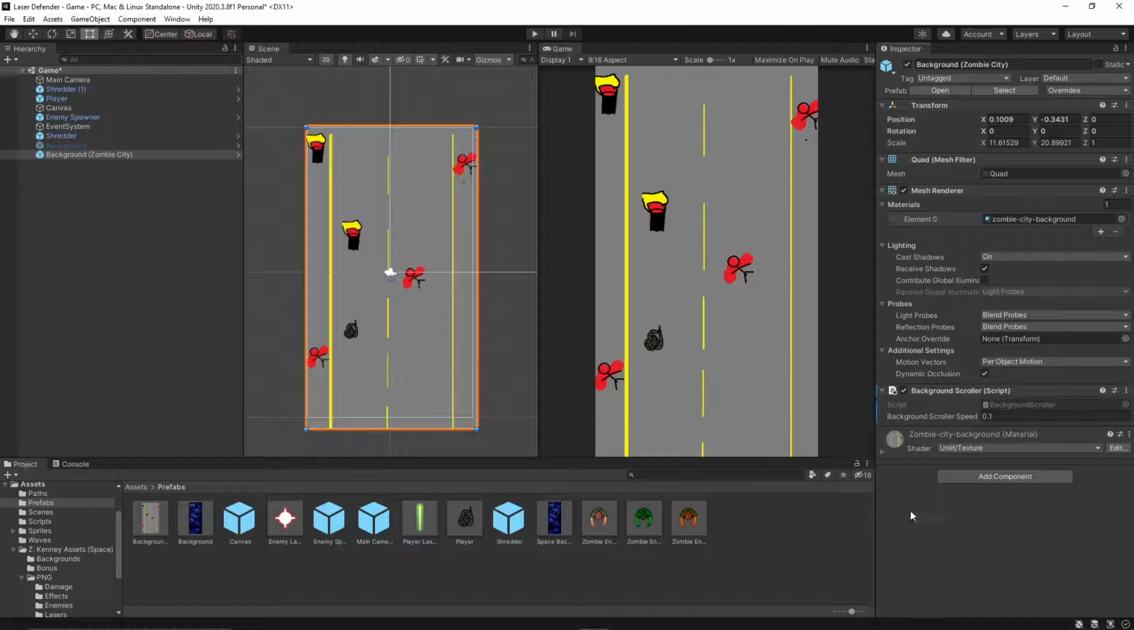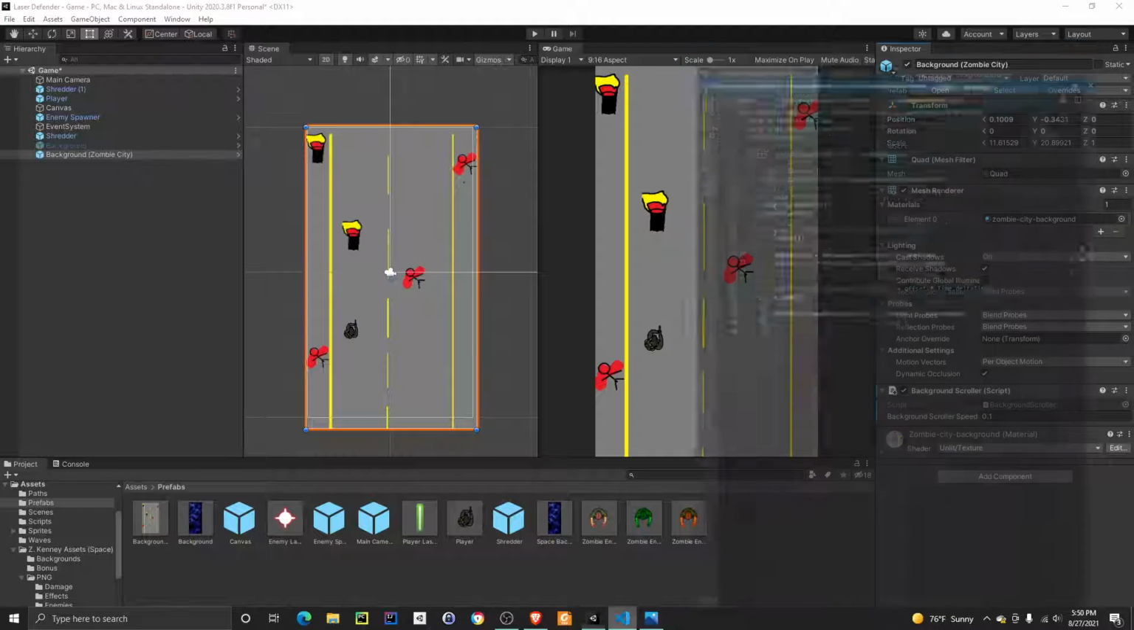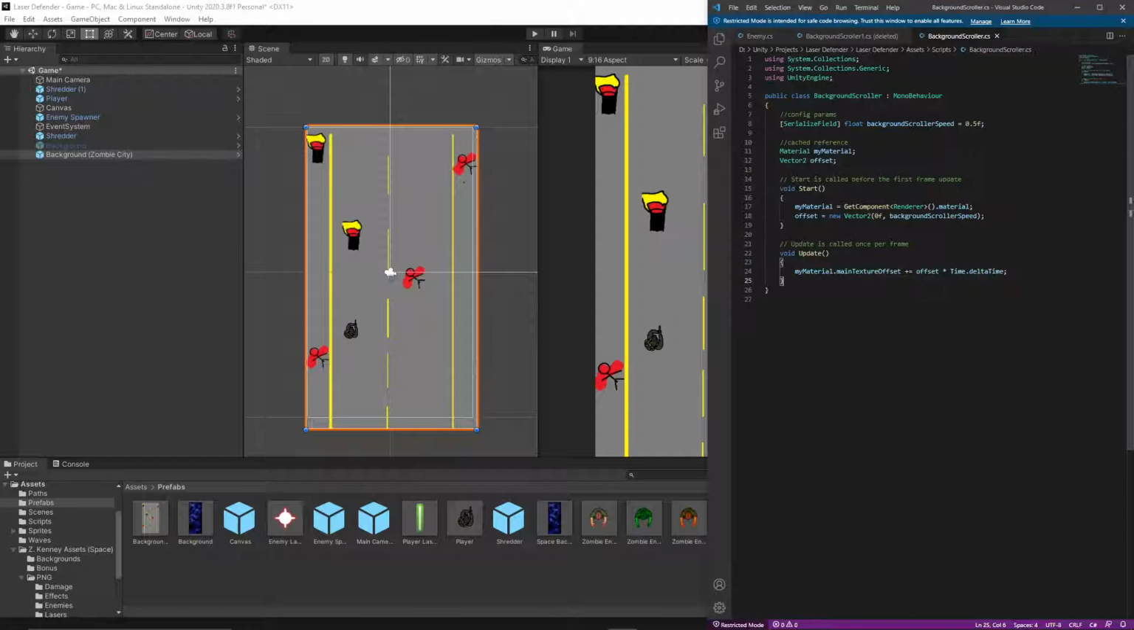Alright, so from what I've learned, we just need to drag and drop it to the quad. That was the only issue that I had while doing this. We also need to go to the script where we need a reference to the material and the offset. The offset's pretty easy to understand. We're just adding it to the main texture offset, which I assume is 0 in the beginning, and then we just keep adding the offset while multiplying by delta time to make it frame rate independent.